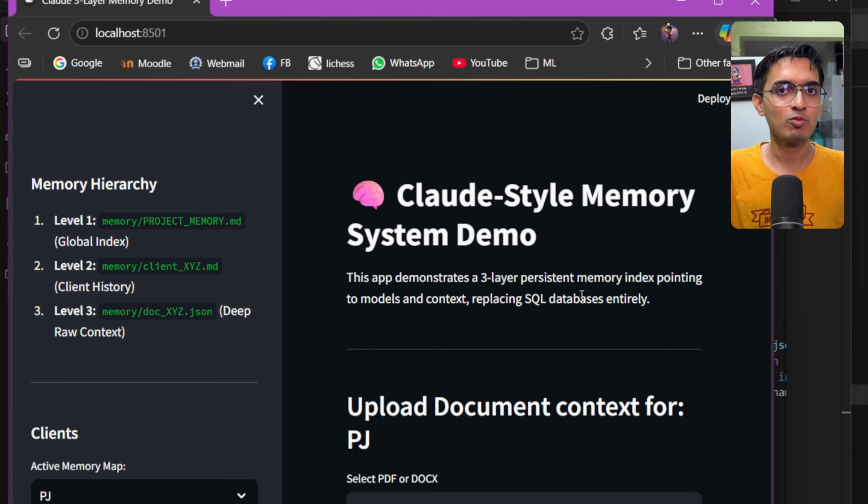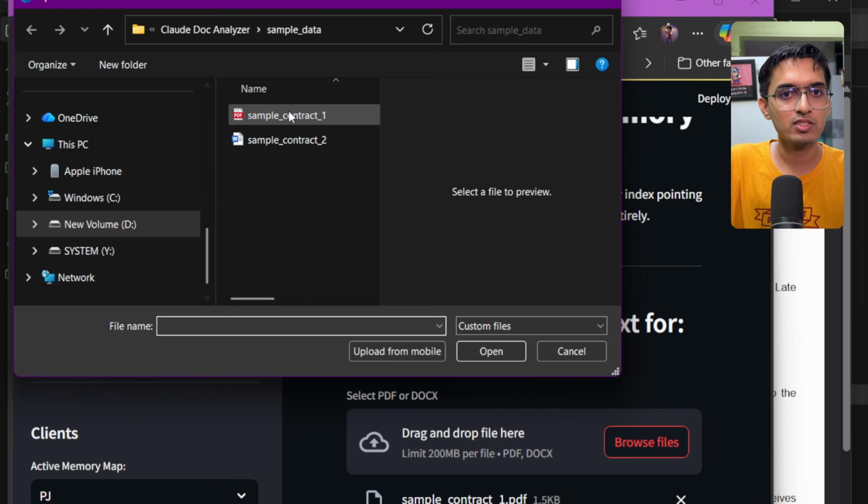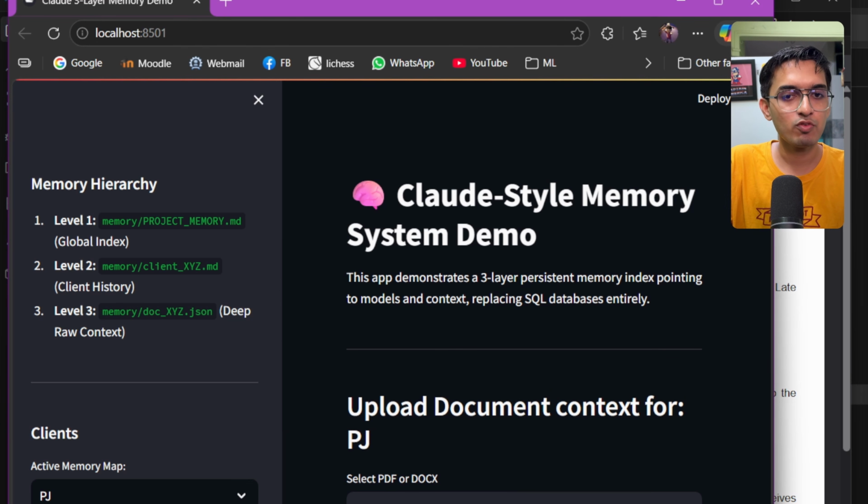Now we are at the UI where I will be showing you a live demo of the entire project. First of all, for the document, I've just made a sample contract PDF in which we have some dummy data of our client. So I'll just click the browse files and select the sample contract. So now I have this PDF loaded. I will just click on this analyze and store in this memory button.